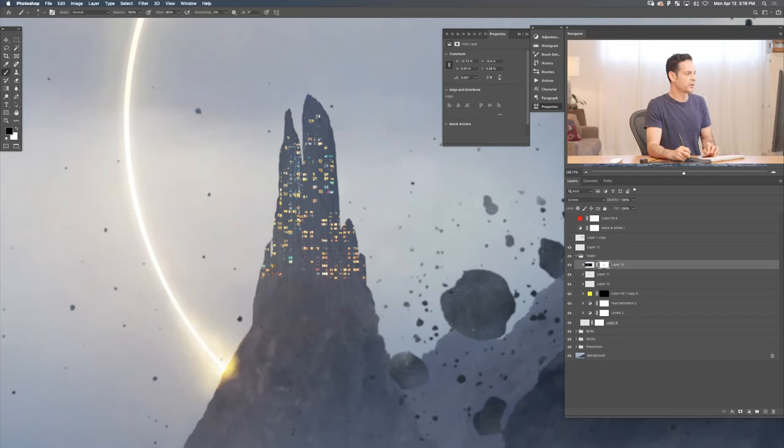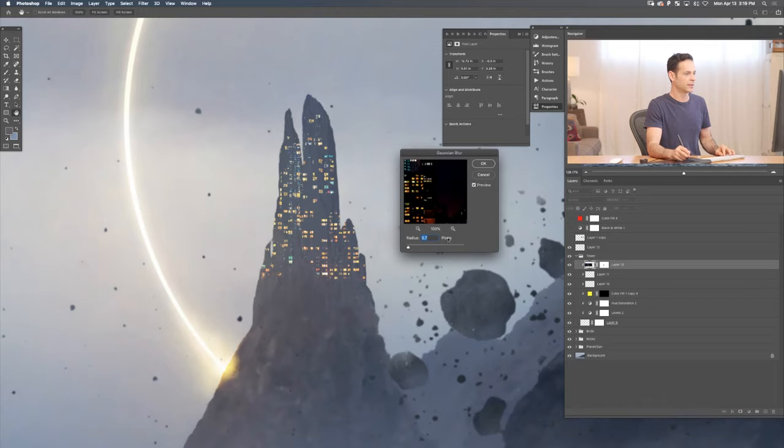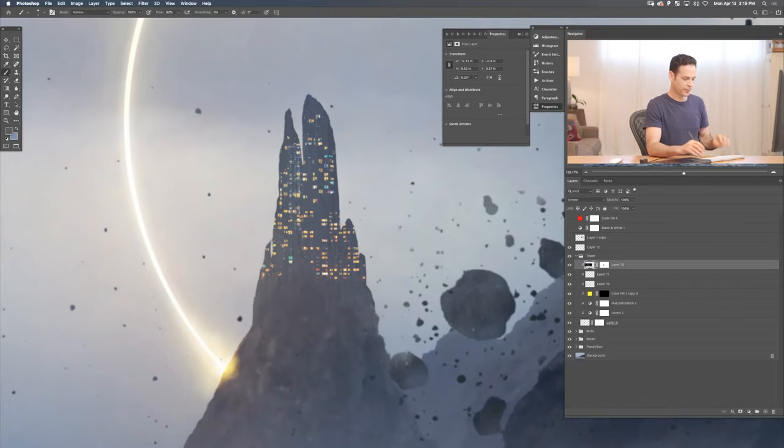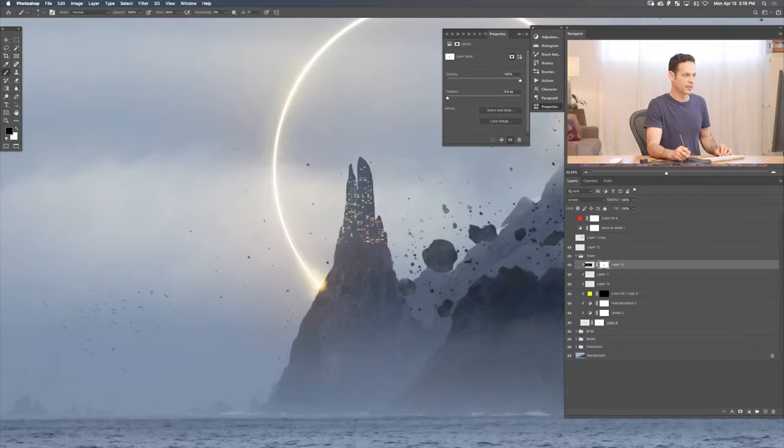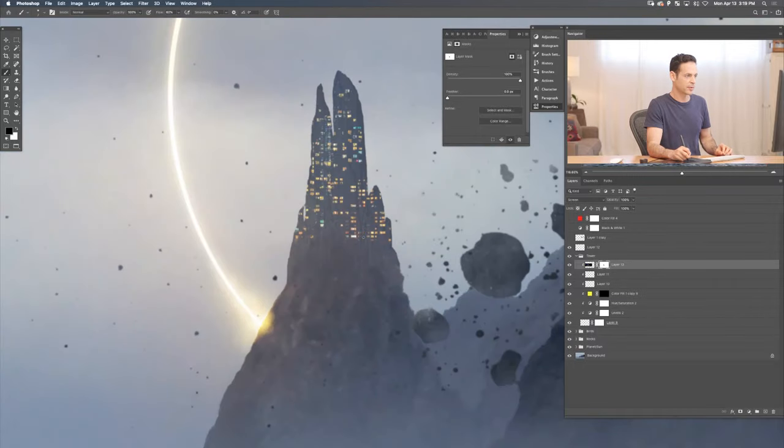And we need to blur this just a little bit. Okay, so we're gonna click on our layer. We'll go to Filter, Blur, and then Gaussian Blur. And just give it a little bit of a blur also. Cool, so let's go ahead and zoom out. Looking pretty good. I think some of these lights down here on the bottom, I still want to make those invisible, so we'll just go ahead and mask that out. All right.